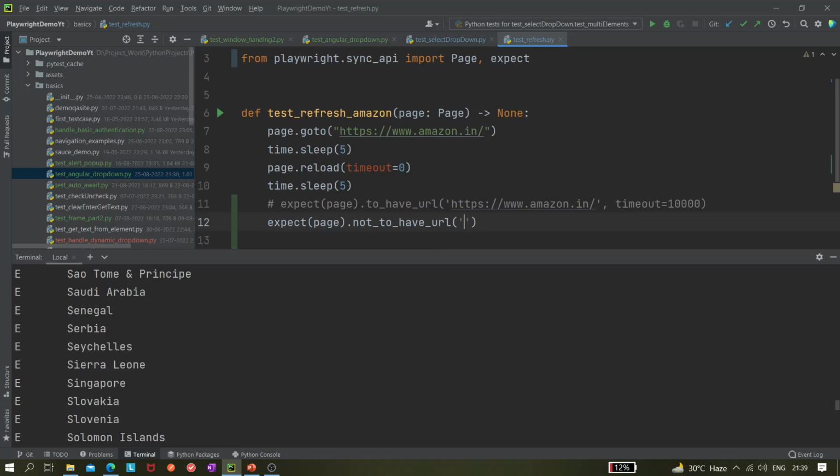For example, the developer has made some changes and they have said now it should not show the previous URL. You have to make sure the new URL is getting displayed. Now you have to add one negative test as well, so that it will not show the previous URL. That's the acceptance criteria of your story. So how do you validate it? You can use this negative testing, not to have URL, and add whatever URL. Let's say this is the previous URL that we are not expecting to show.